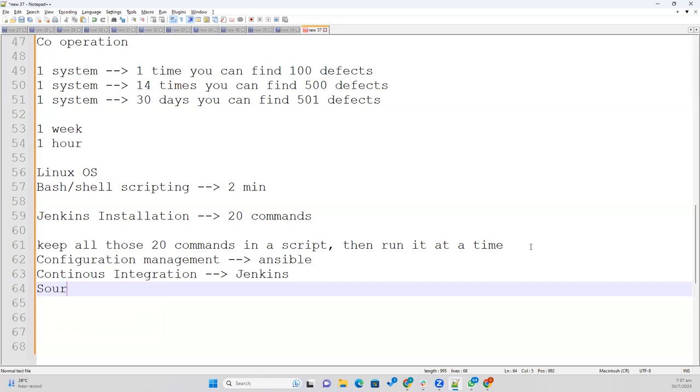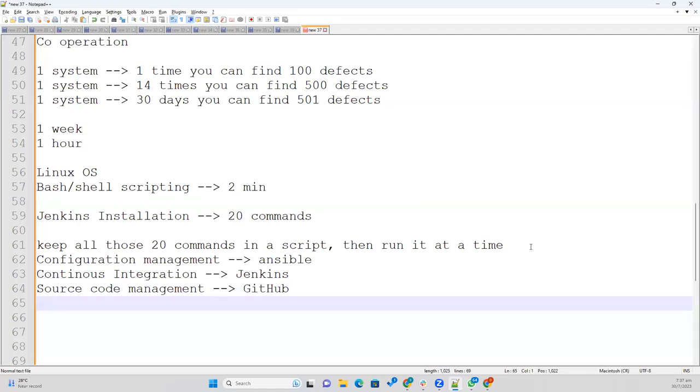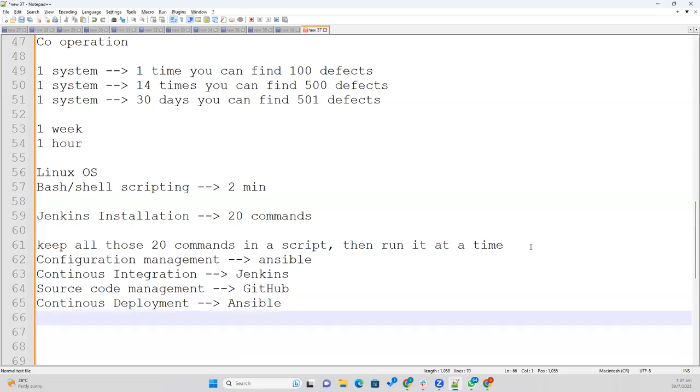And source code management, because you are writing a lot of scripts and your developer is writing a lot of programming, you have to store it ultimately in some repository that is called Git or GitHub or Bitbucket or GitLab. It can be anything. So we are going to discuss GitHub, and then continuous deployment will anyhow use Ansible for this from Jenkins, and we have build tools like Maven and NPM.